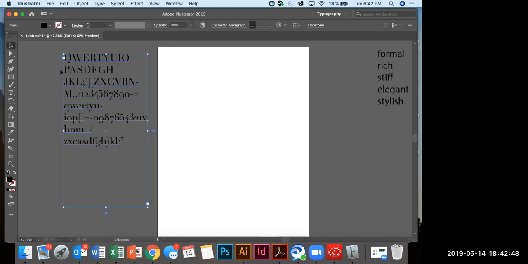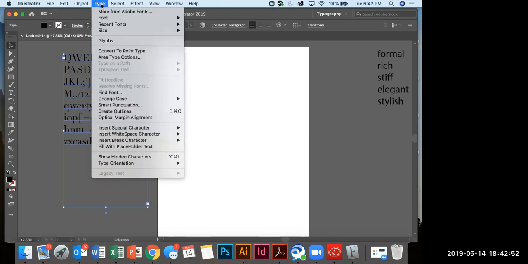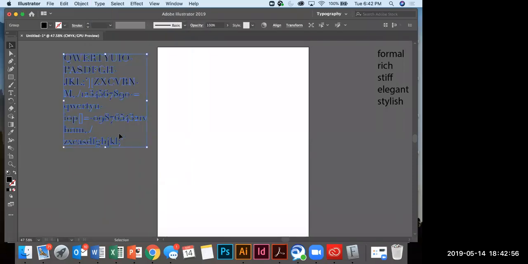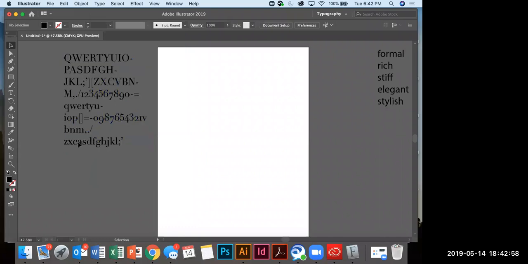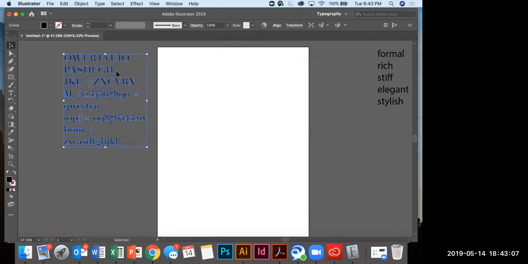So to do that, you just select the text and you go up here to type and you go to create outlines. Now what happens now is that it's no longer a font. If you select it, you will see it doesn't have the font and the type tools up here. Illustrator just looks at this as shapes now, which makes it so that you can manipulate them a lot easier and you can move them around to create your face a lot easier.